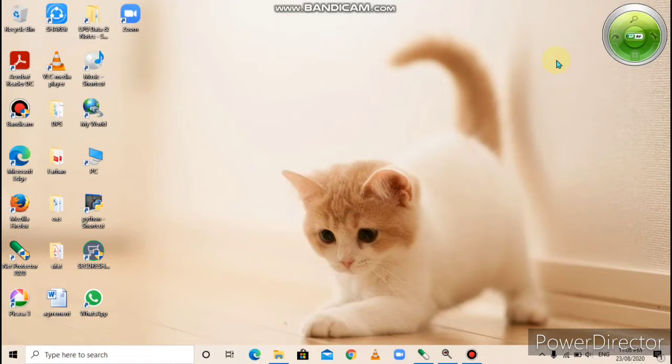In short, in a simple way, we can say the simple definition: the first screen that appears after booting the system is called desktop. You can see on my screen, this is the desktop, right?